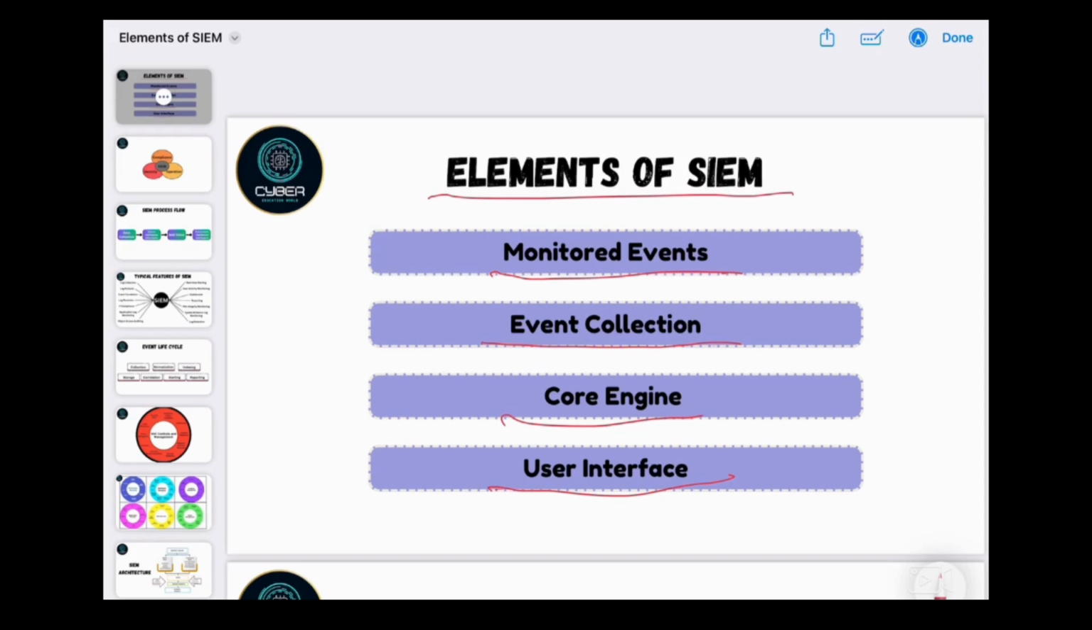The user interface is designed for user interaction. It could include a search bar, dashboard creation, or any further features that allow a user or analyst to access and search through the data. The core engine is where most of the processing occurs, and once this processing is complete, the results become available for user searches.